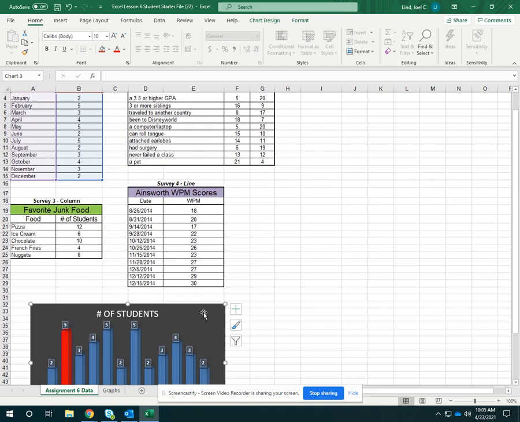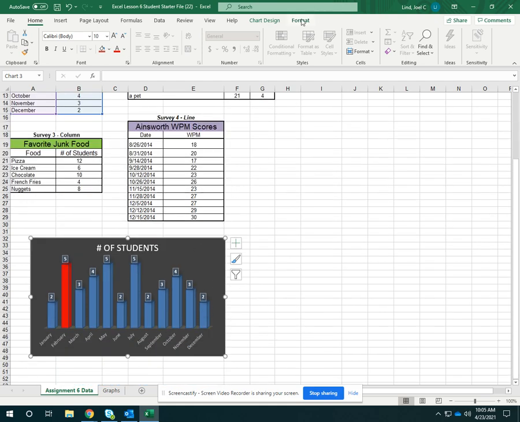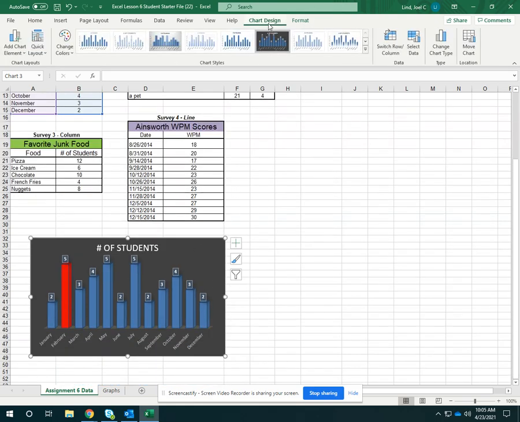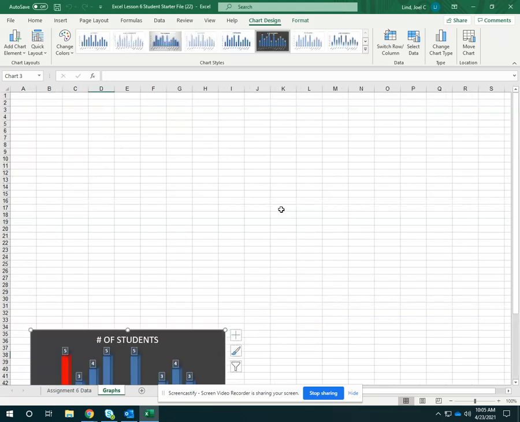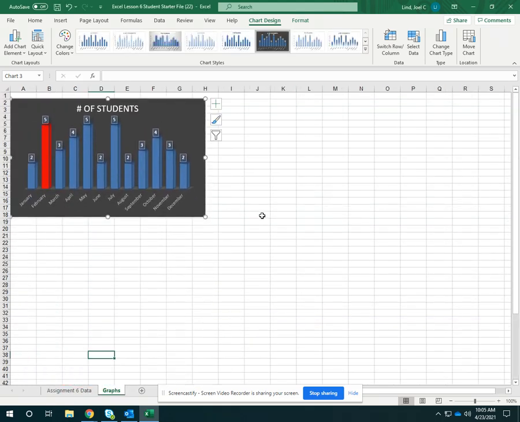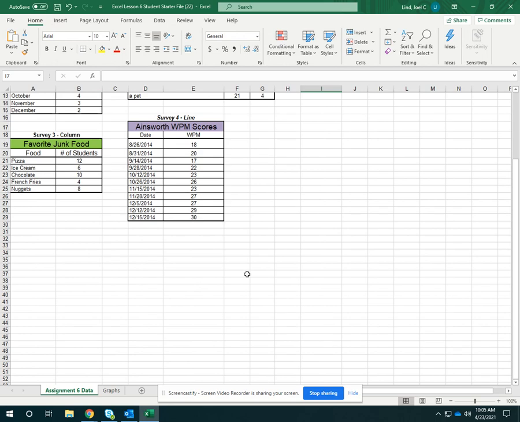Click on your graph. And click on chart design and then go to move chart. And we're going to move chart to our graphs page. Click OK. Let me put this back up at the top. So that's our first graph. And then we're going to go back to assignment 6 data.